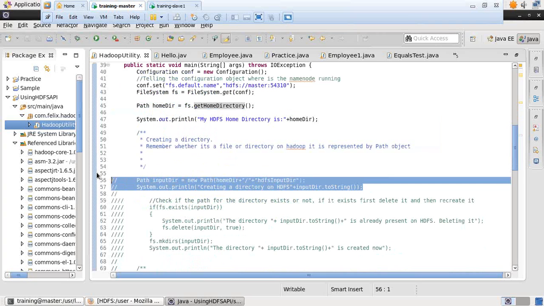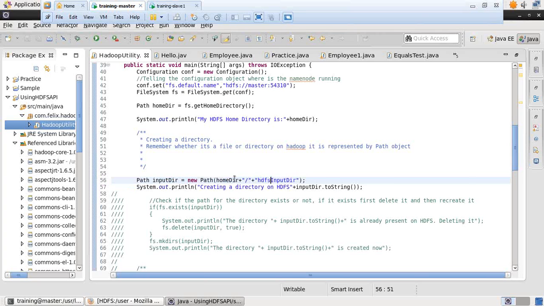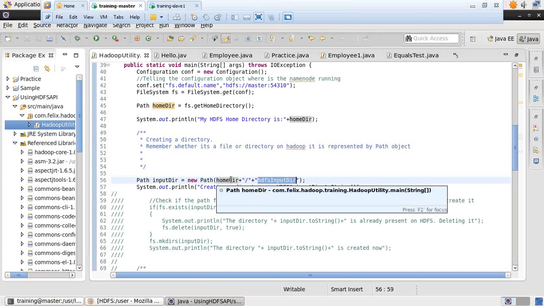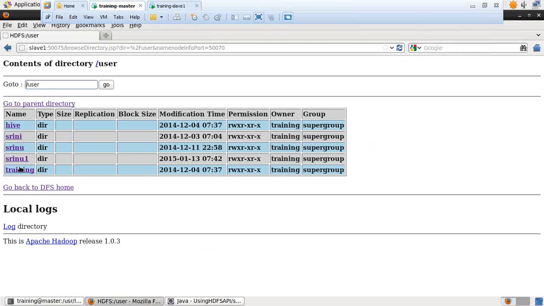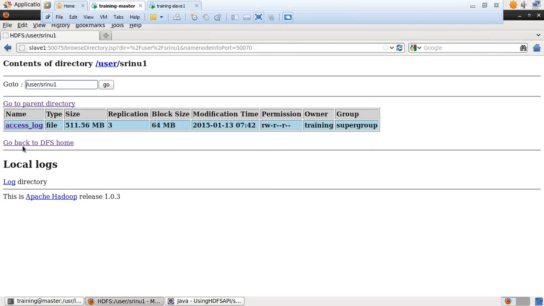Now I'm going to create one more directory in HDFS. I'm going to change this path. Instead of giving the home directory, I'm giving my own path. This is the HDFS path. I'm giving user Srinu1. In this path, I'm going to create the directory.